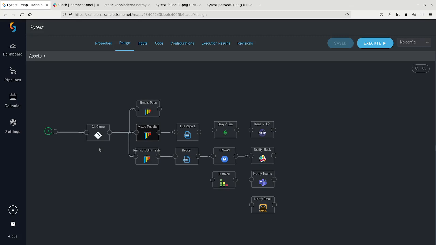And then just to show the full features of the PyTest plugin, I'm running 3 different types of tests. One of them is a simple pass, one of them is going to get mixed results, and then one of them is the unit tests on an actual large project. It's got hundreds of unit tests in there.